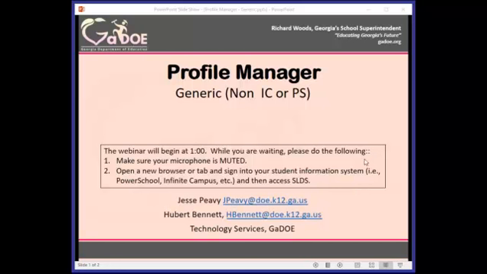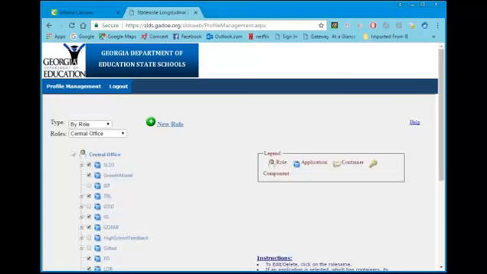At this time, I'm going to switch my screen over to my actual real Profile Manager. I am actually using the state schools Profile Manager. I'm one of the data persons that help manage access to SLDS for the state schools. That's the Georgia Academy of the Blind and the Atlanta Area School for the Deaf and so forth. So I am using their setup.